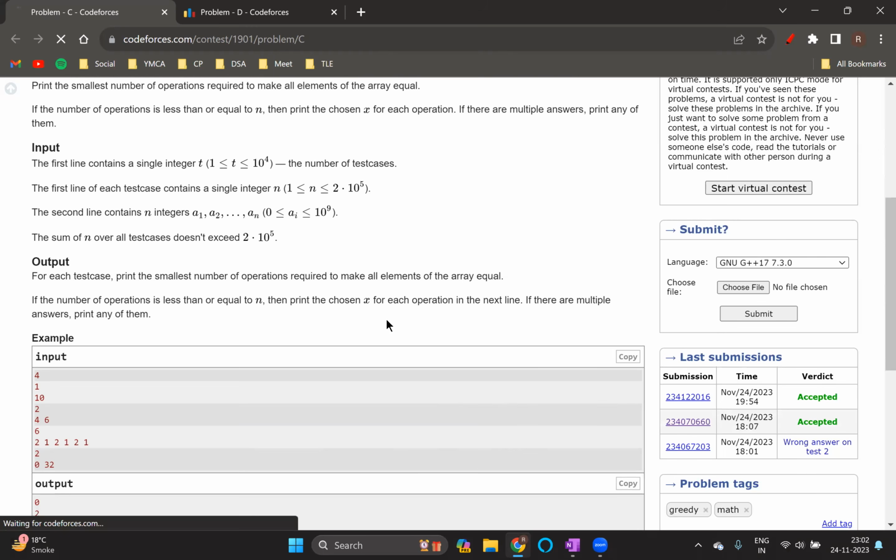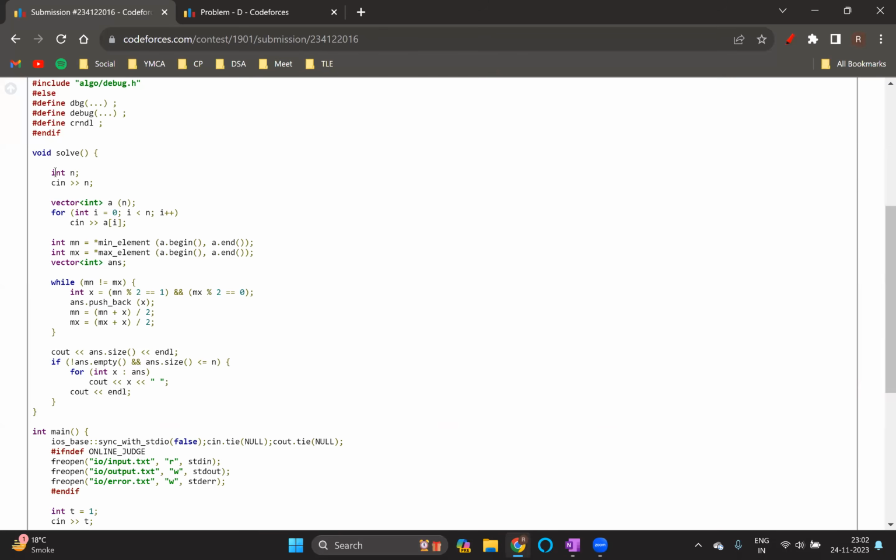Let's see the code. The way I coded it is, first of all I took the inputs, then found the minimum and the maximum value of the array, and created an answer array in which I keep track of all the values of x I'm choosing. While mn and mx are not equal, I first find the value of x I have to take. If the minimum value is odd and the maximum value is even, x would become 1. Otherwise, one of the conditions will fail and it would return false, which would become 0.